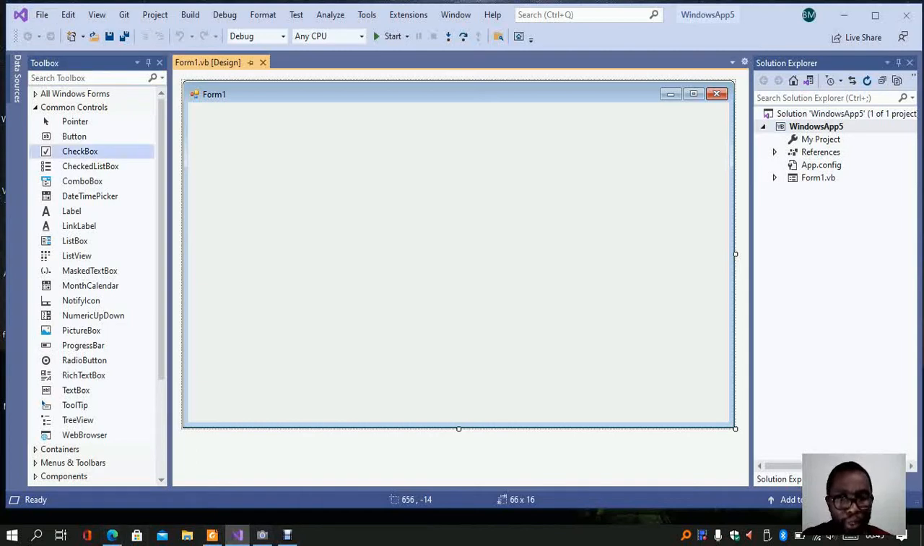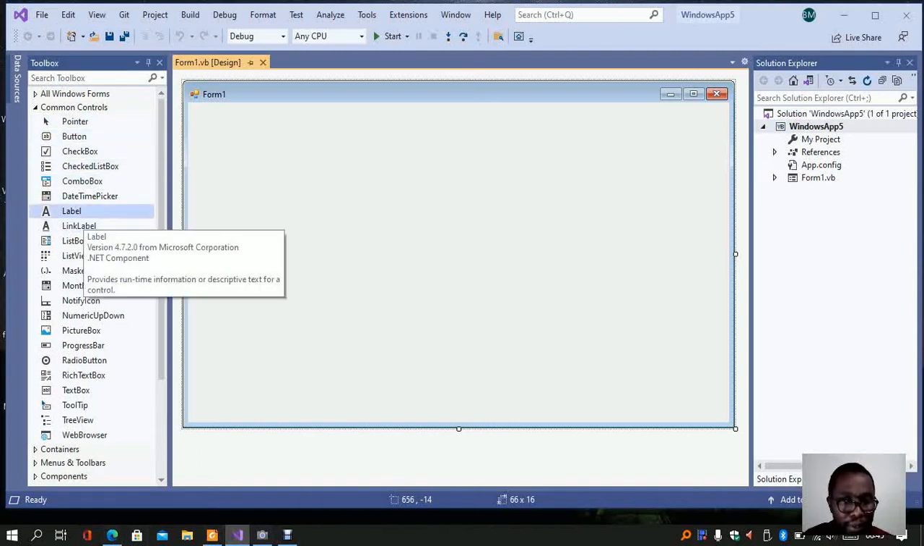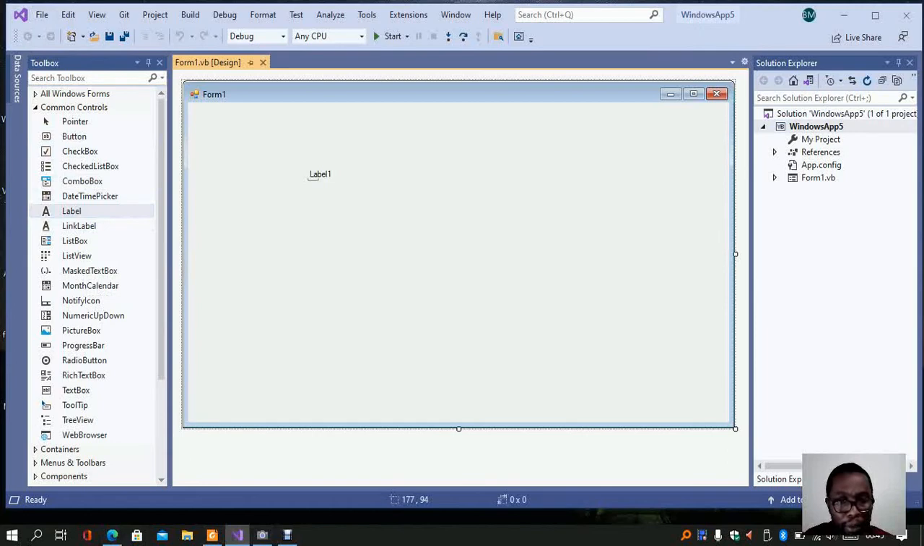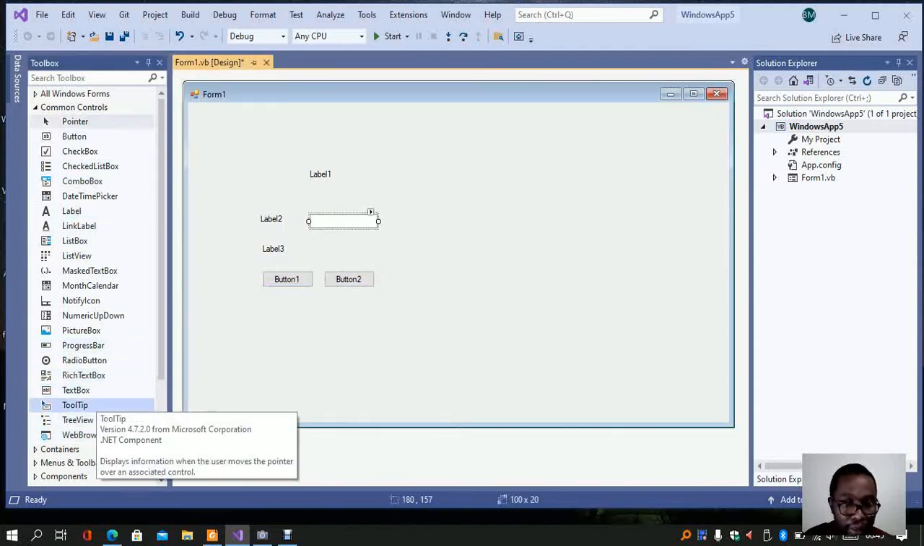So quite fast, we'll maybe have a label here and two more labels, and then we can have two buttons, and then we can finally have text boxes, so like that.